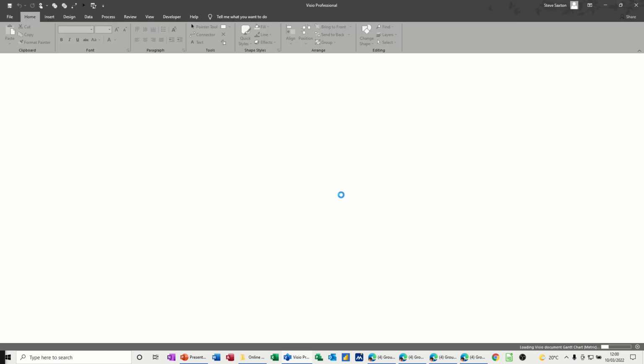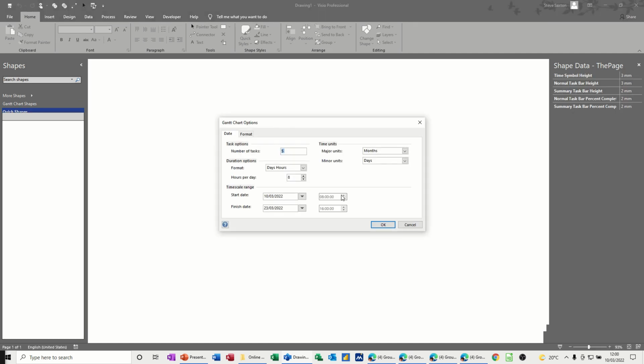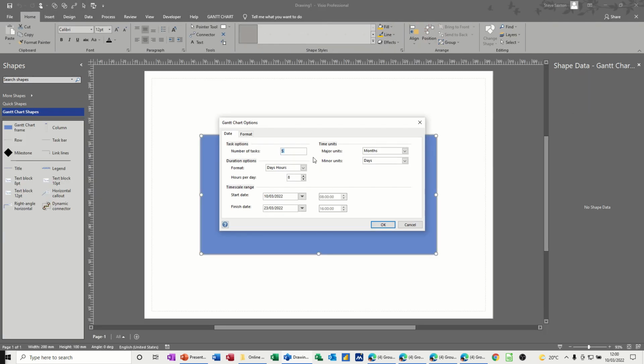First off, when you click on Gantt chart, the screen you're going to get is asking you what is the date range. So we've got months and days, so I'm going to leave it on there, but you've got options in there: years, quarters, weeks, etc. And then you can change these minor units to weeks, days or hours. So I'm going to leave that on the default.